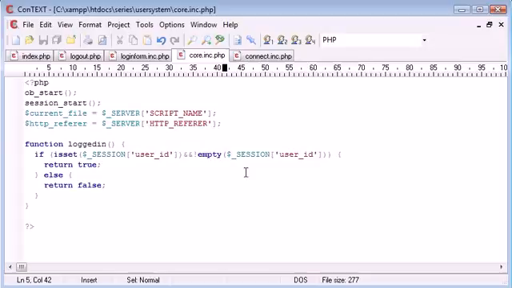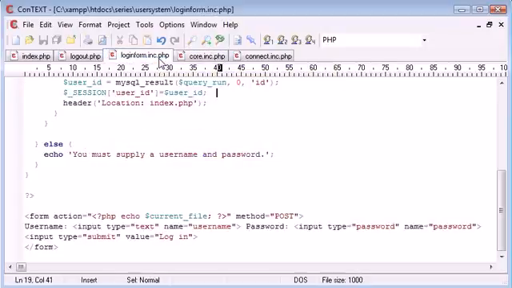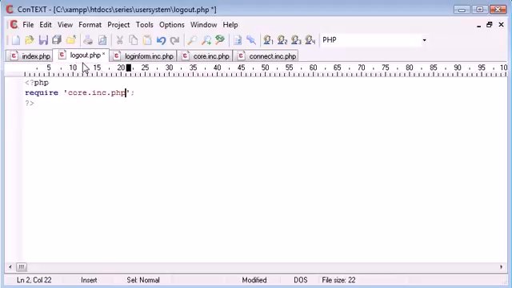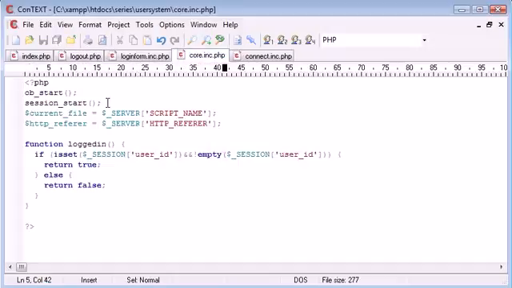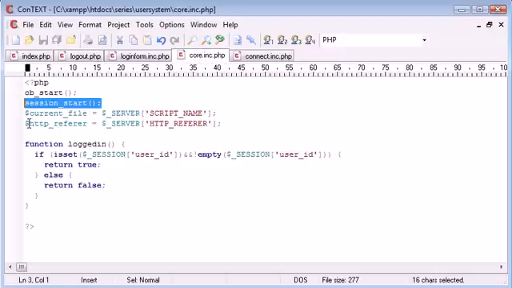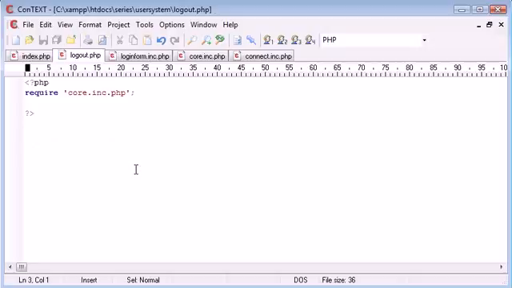So let's try this first of all in logout. So therefore we need to require core.inc.php. Now there's a reason we need to require this anyway. Remember, in core.inc.php we've got session start. To log out, to kill a session or destroy a session, we need to start the session beforehand. So require core.inc.php, and we're going to echo out this http referrer variable to see if it works.